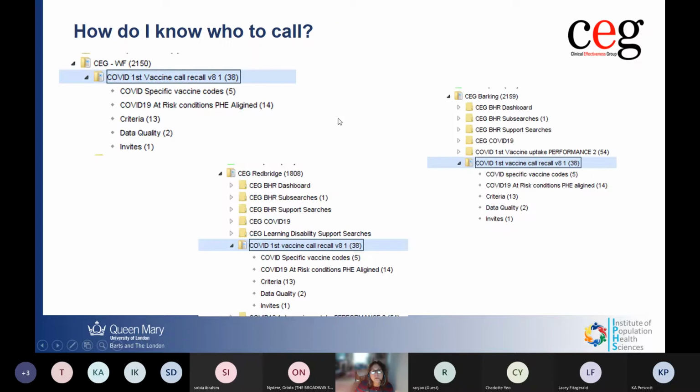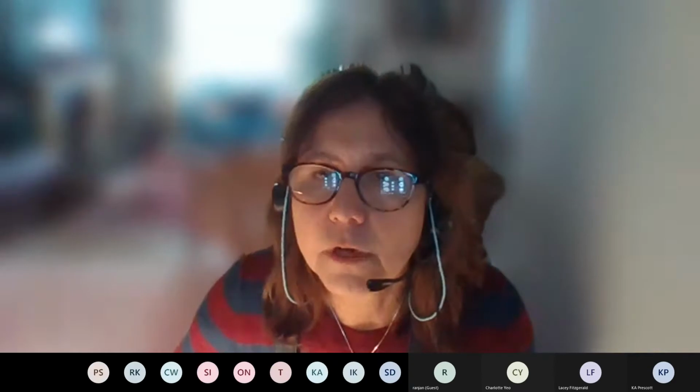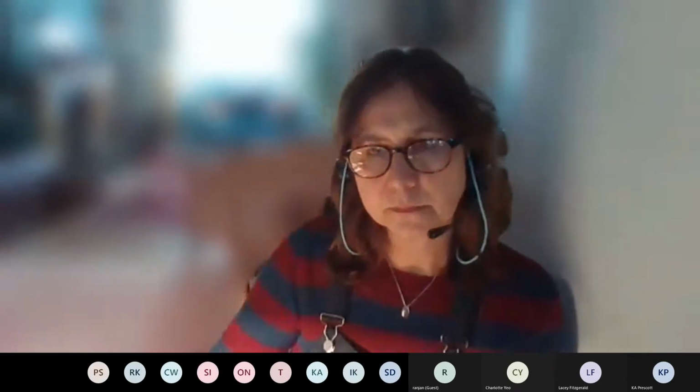Okay, I'm just moving on. So this is just a screenshot of what you will see for your searches in your SystmOne clinical system. And I'm going to hand over now to Ranjan, because Ranjan will open her SystmOne so we can see live where these searches are. So I'm going to stop sharing, and I'm going to hand over to Ranjan to share her screen.